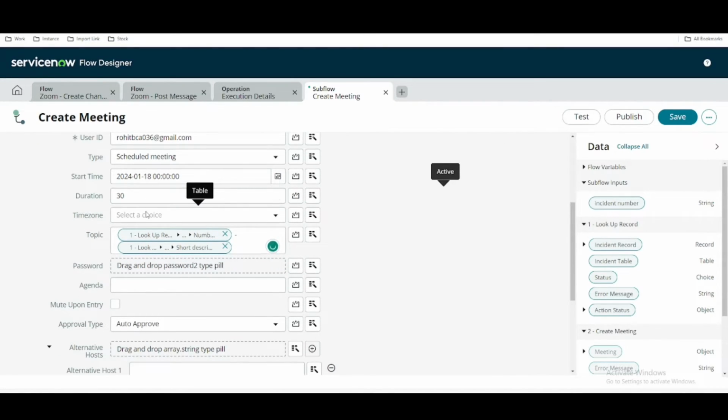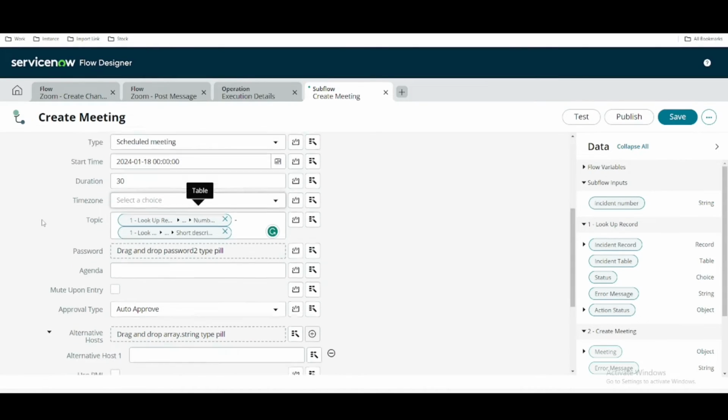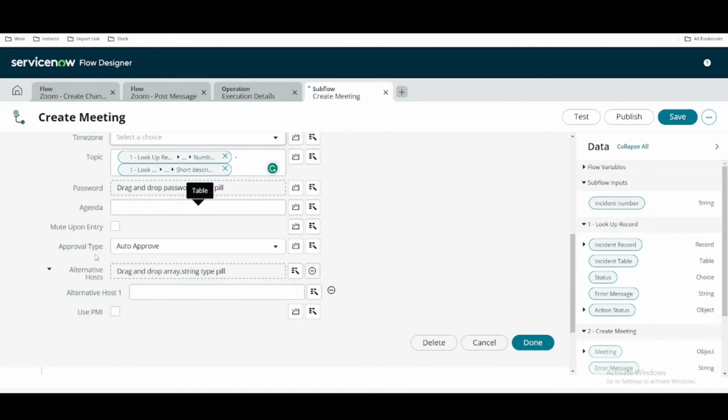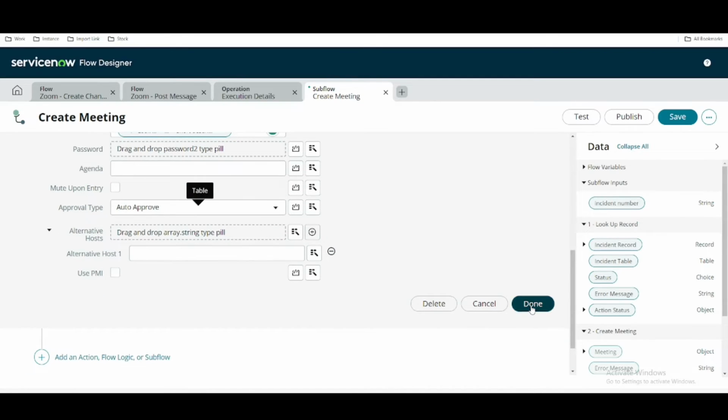That's it. Let's see whether the time zone is fetched or not. It's taking some time to fetch the time zone, but normally it comes up within a few minutes. Alright, so we'll click done.